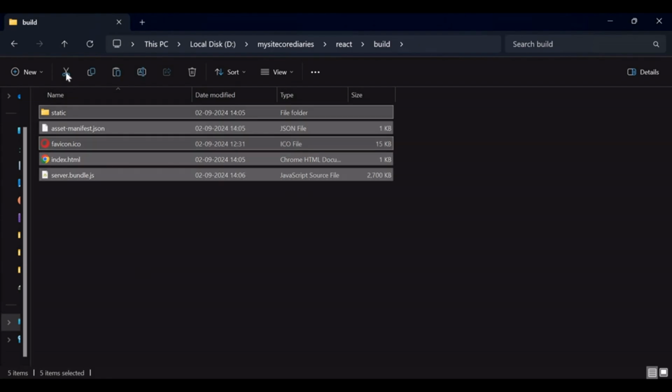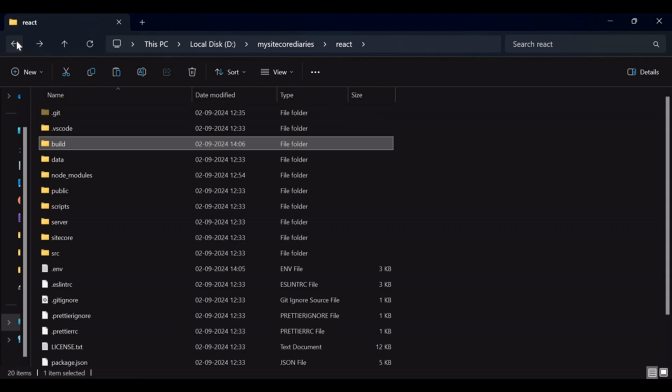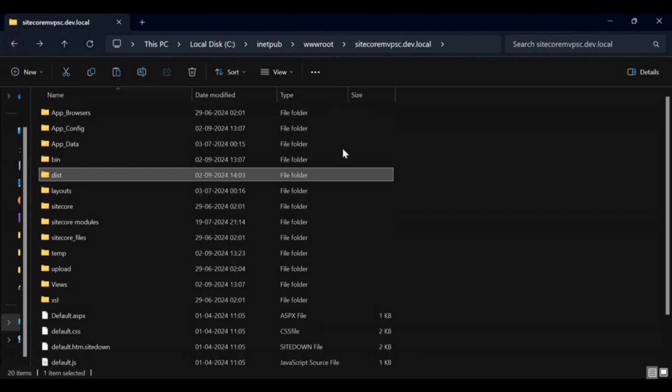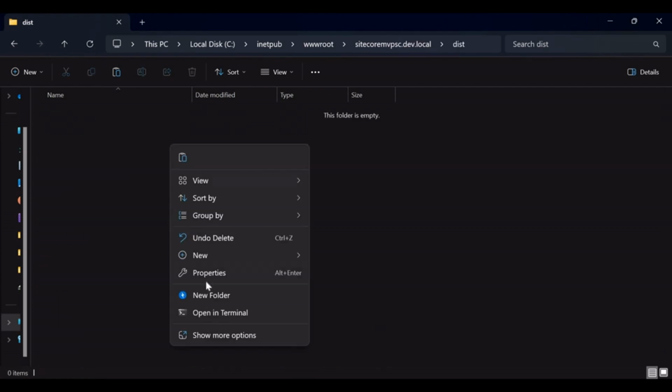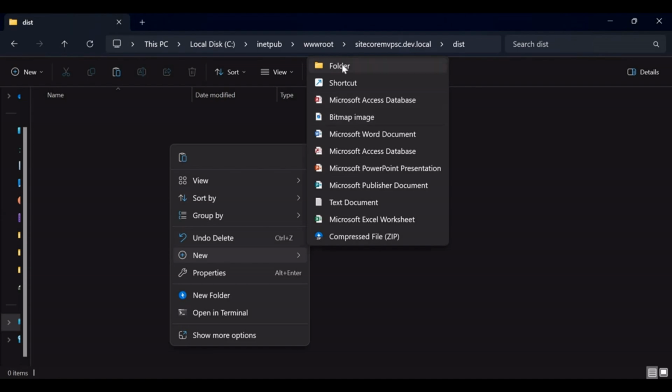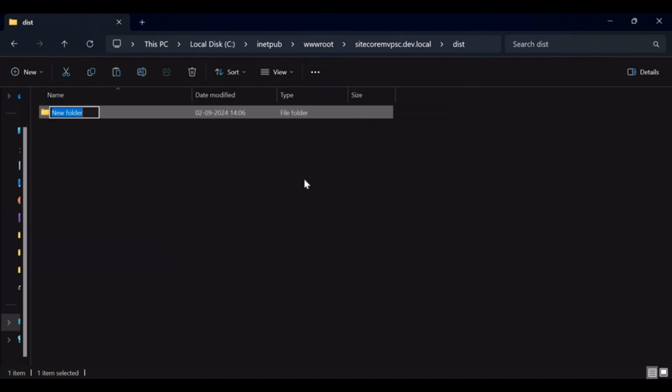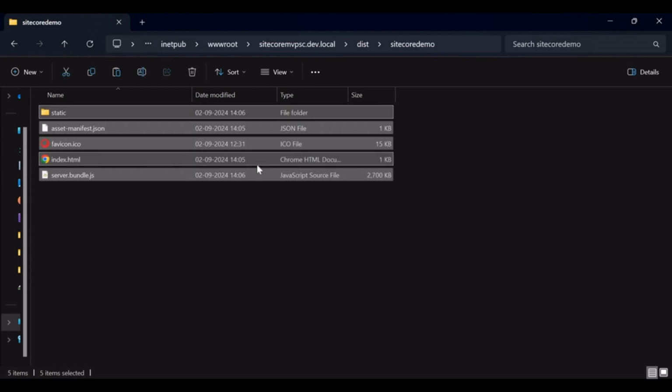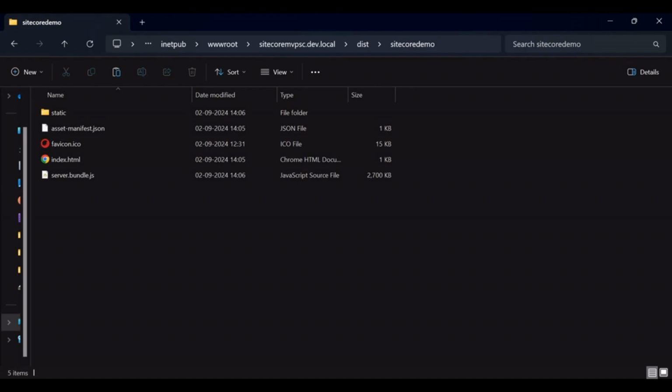We'll take the files and copy them into our Sitecore instance. Now I'm inside my Sitecore instance. You see, this is my Sitecore instance. We have this dist folder. I'll create one folder here as Sitecore demo. I'll deploy the build here.